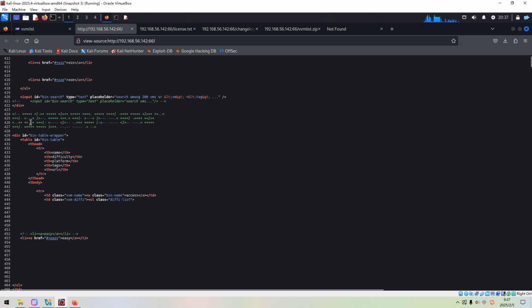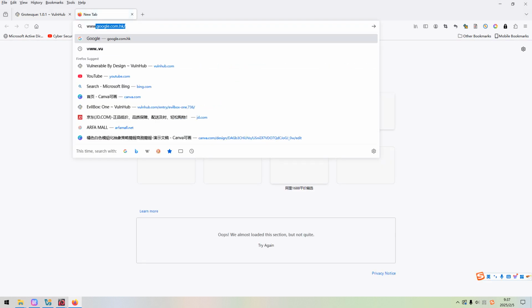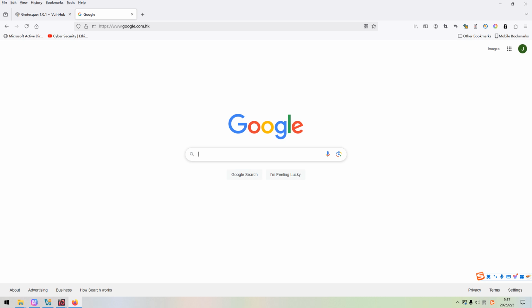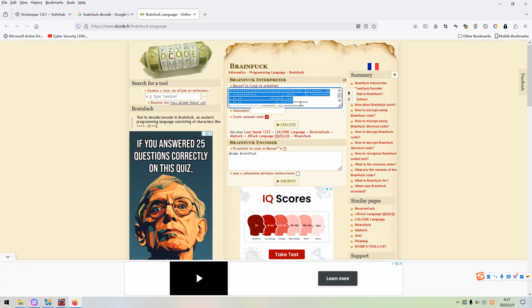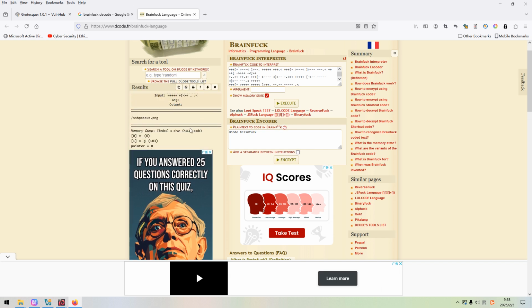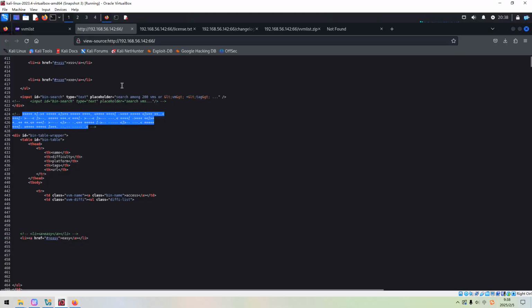I think here we found something in the comment. Let me copy. I think this is encoded in Brainfuck. Sorry about its name. We can copy it, and we can Google to get a link to decode it. So, Brainfuck decode. And we can remove the original data. Not here. Okay, paste it in here and execute. Oh, we got this. This would be the SSH password picture. Great, right? We can copy and paste over here.